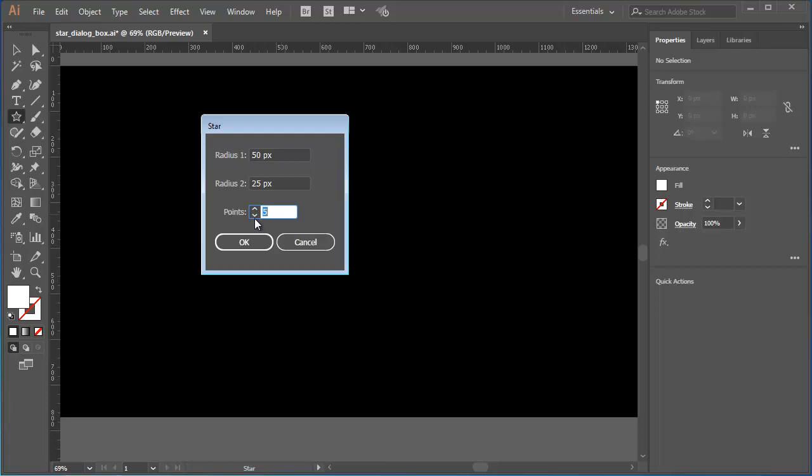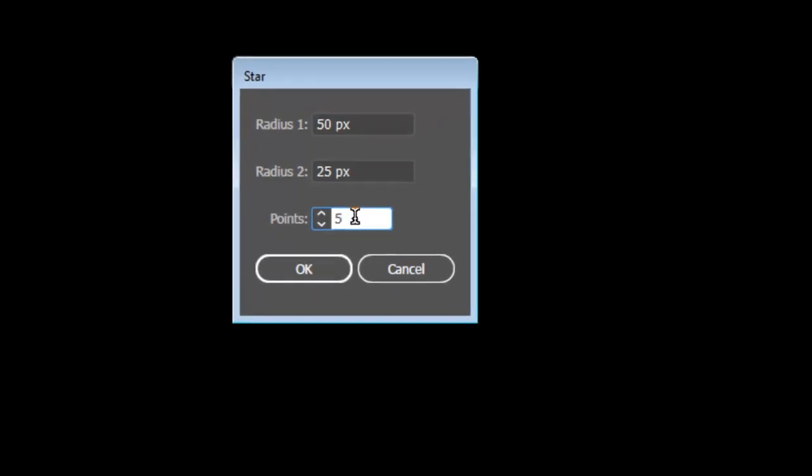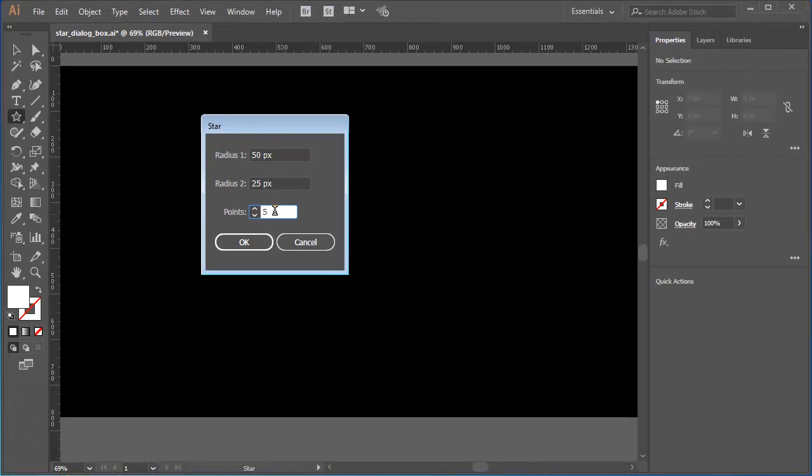Let's go down to points first, because that's easy. Enter the number of points you want to have in the star. I'm going to leave that at 5. I've put a link to a tutorial where I show you how you can change the number of points in a star as you press and drag the mouse to draw it, and that's in the extended description area below this movie. Just click the Show More button.